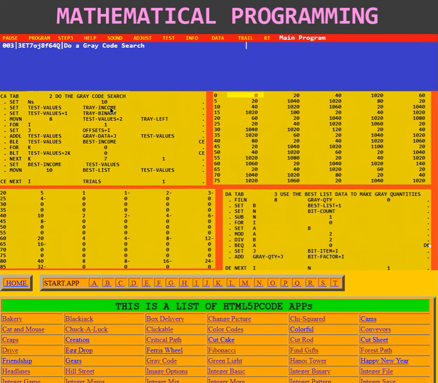This particular example could possibly have a solution before the test is made. That solution had this income called tray income. So it starts test values out with that income already. Also associated with that income is a binary value saying which bits are in that solution that had the tray income. And it puts that binary value at test values plus 1.